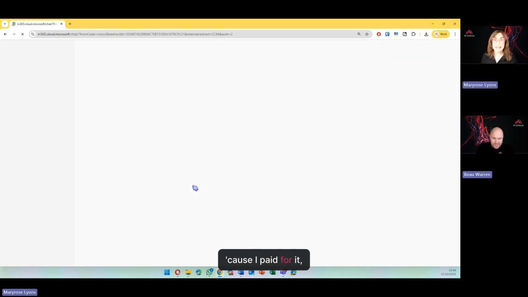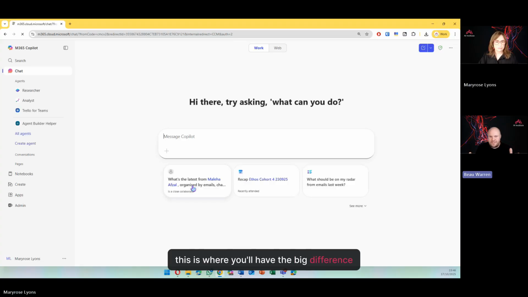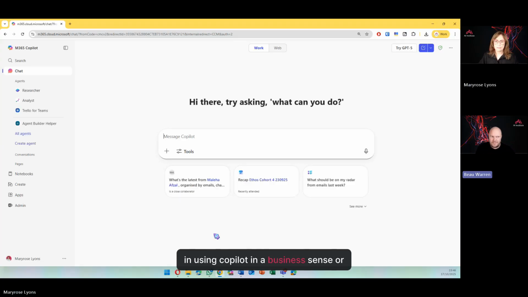The big difference is in the work one, if you want to go into that one, because I've now paid for it. This is where you'll have the big difference in using Copilot in a business sense or personal: you'll have that work and web tab at the top. Now the thing about Copilot, I know all of them have ways to connect to different files in different ways, but Copilot keeps your work files all in one place with the models right there next to it. So from a compliance point of view, it gives you a lot of peace of mind. Now, if you want, we can have a bit of a talk about where it can also cause some issues, but we might go through that later on.